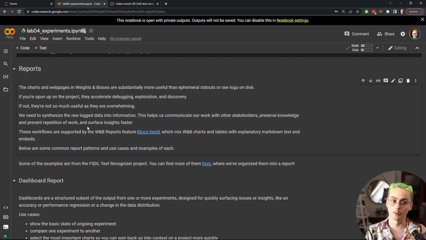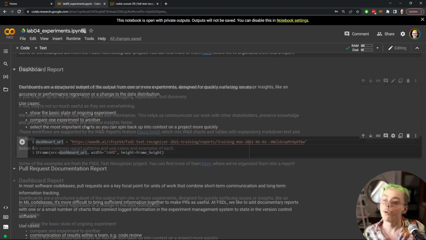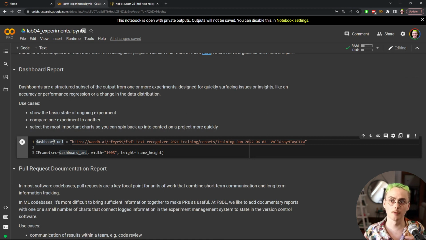We've heavily used reports in updating the text recognizer from 2021. You can check out some of the reports that we wrote to track the work that we were doing at the link in the notebook. We walked through a couple different types of reports and how you might use them in an ML model development workflow. So the first one we look at is the dashboard report, which just grabs some structured subset of the output from one experiment, maybe a couple experiments, and it's designed for quickly going and seeing what's going on in an ongoing experiment or quickly comparing two experiments to each other.